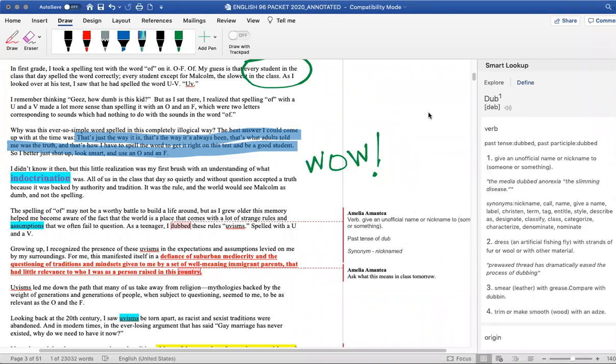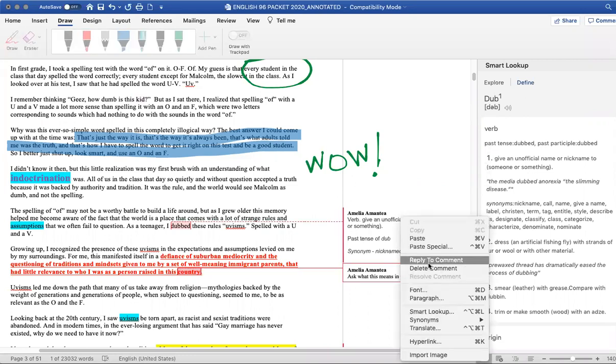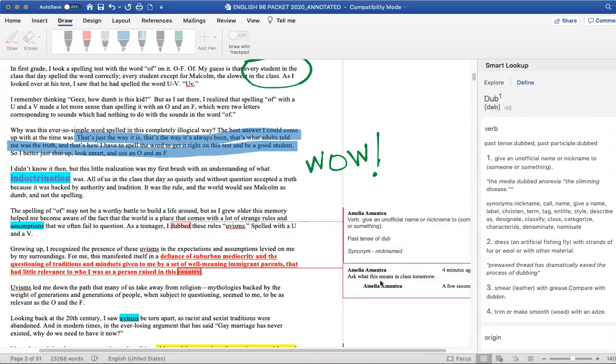Now let's say you are sharing your annotations with someone else. They can reply. So someone can reply to your comment. In this case, my name is appearing as both, but if I were someone else, a different name would appear here. And so if I'm your peer and I see "ask what this means in class tomorrow," someone can respond, it means whatever they want to share with you. And you can also change the color. I don't think you can change the size, but you can change the font color of your comments as well.